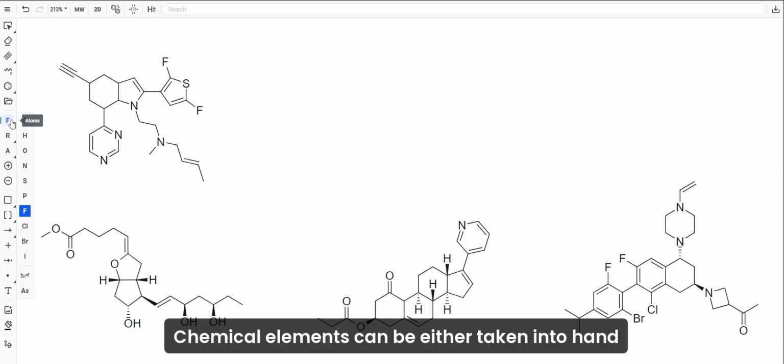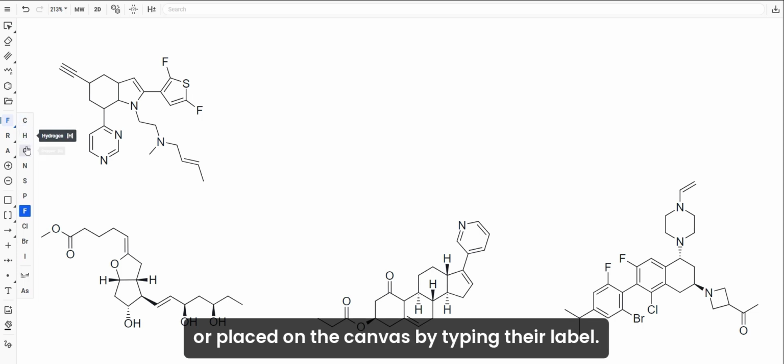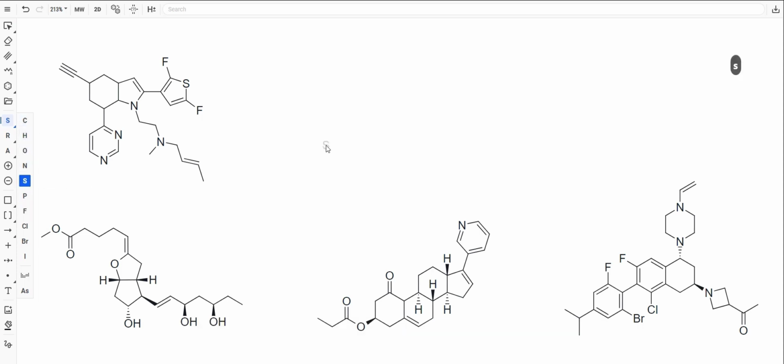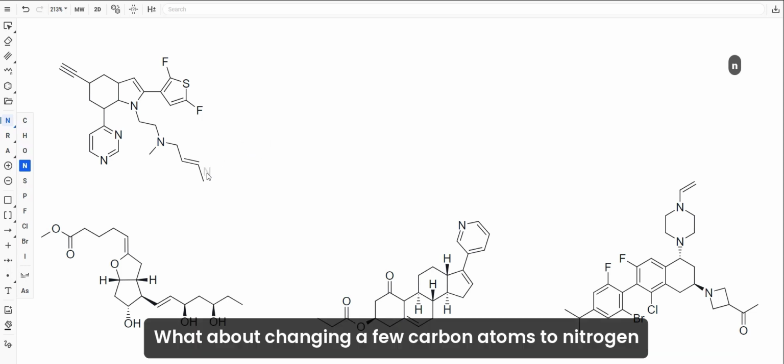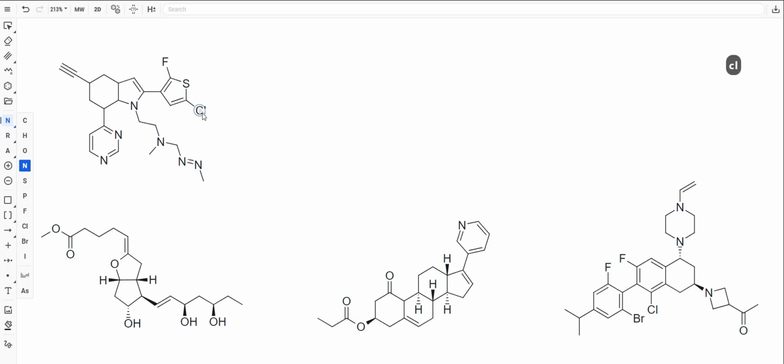Chemical elements can be either taken into hand or placed on the canvas by typing their label. What about changing a few carbon atoms to nitrogen and these fluorine atoms to chlorine?